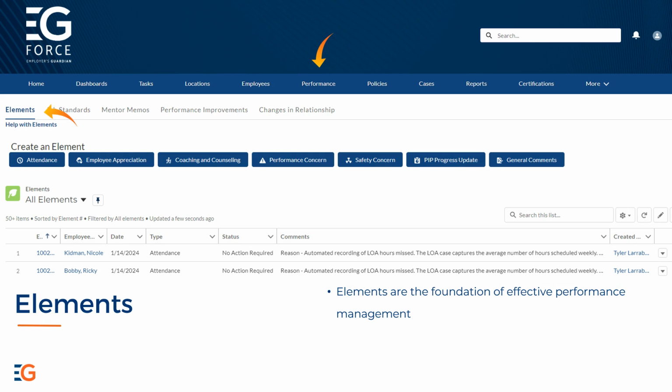Because they're so important, we have created shortcut links to each type of element on the homepage and performance page. Each element type has a button that guides the manager through documenting exactly what is needed for the specific concern.